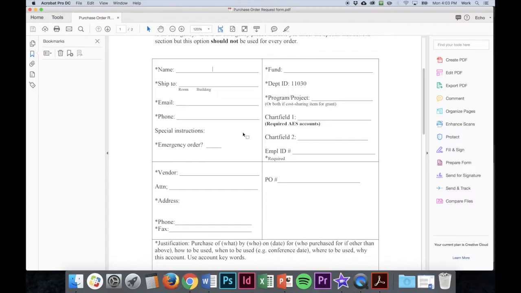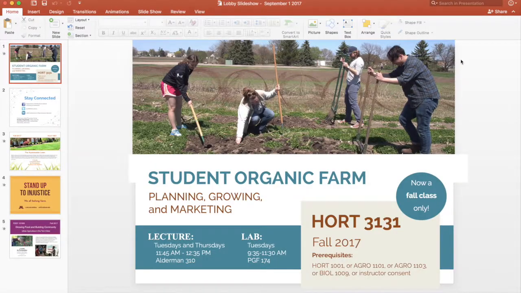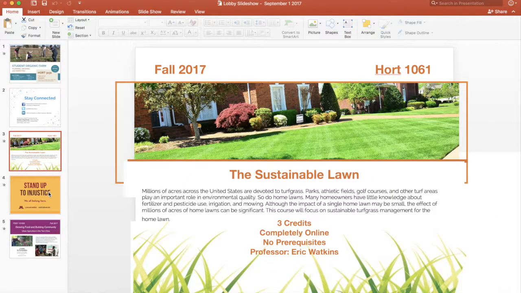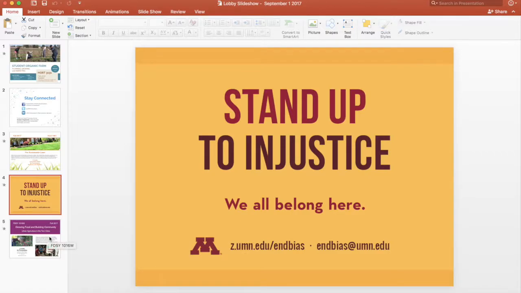Should it be accessible? Yes. Because who knows who's going to work in the HORT department. We've got the slideshow that goes out in the library lobby from a couple of weeks ago. This one's a little bit harder, but do we think it's accessible?